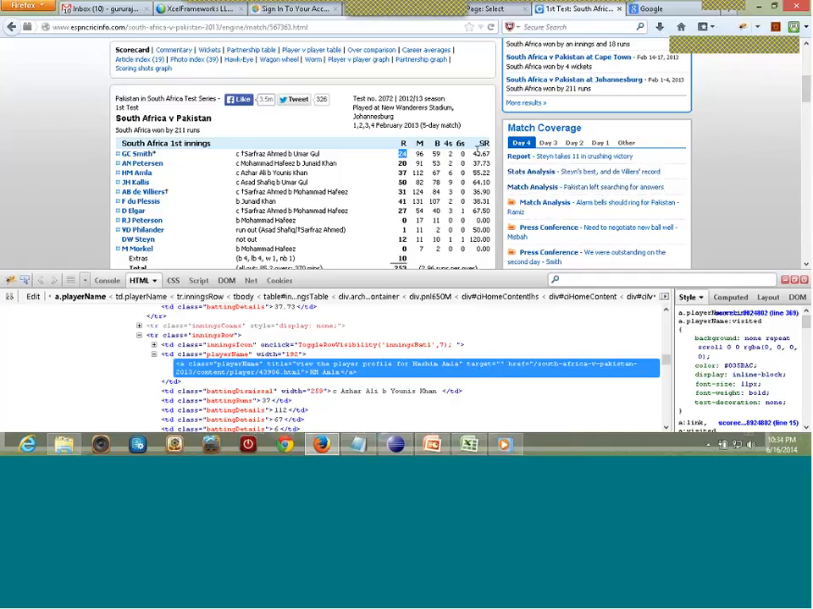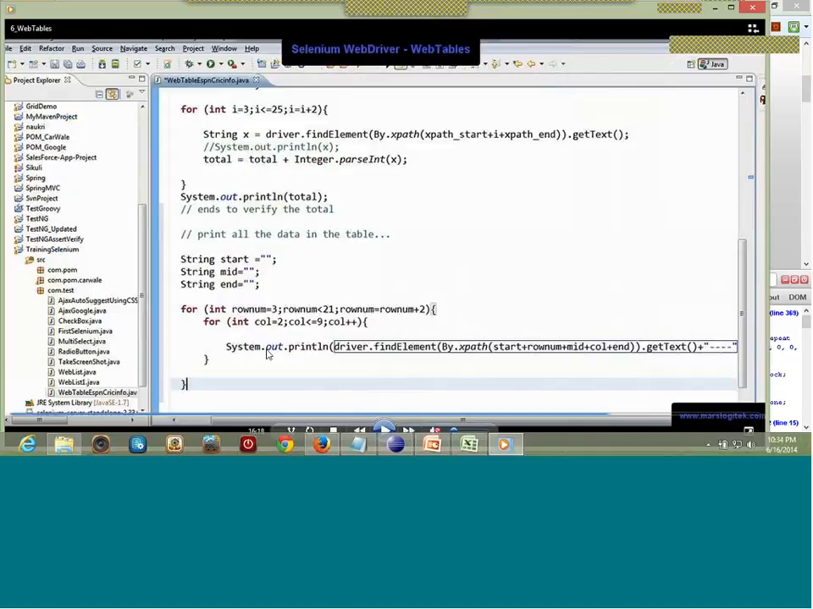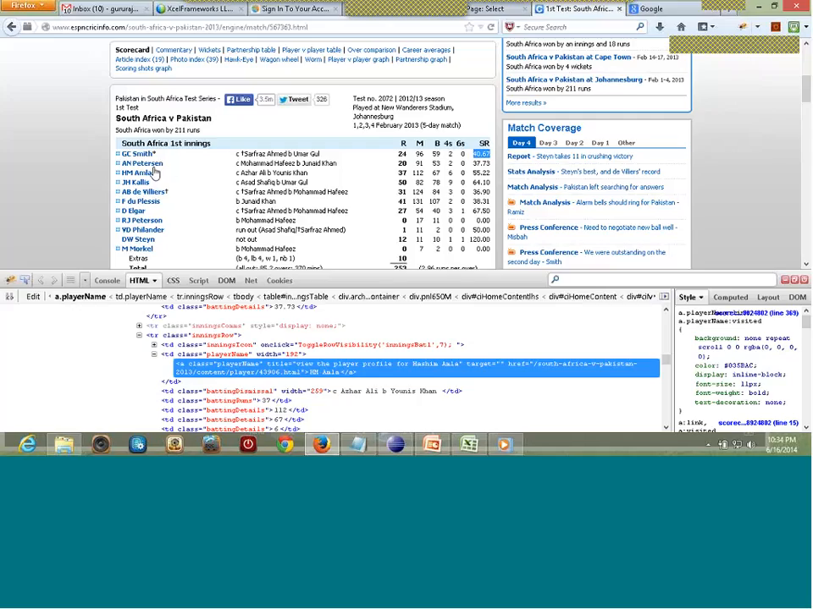Once this is end, what is end? SR, strike rate, is end. Once this is completed, then this will go to the outer for loop. This is the inner for loop, this is the outer for loop. Now this time what happens? It will not go to the same row. What is the row num plus 2? 3 plus 2. Means it will go to the next row.